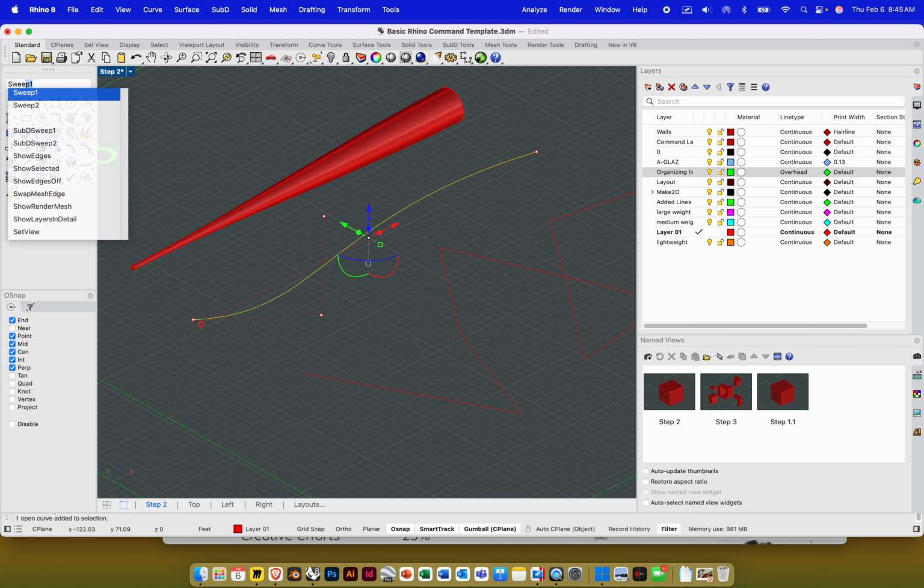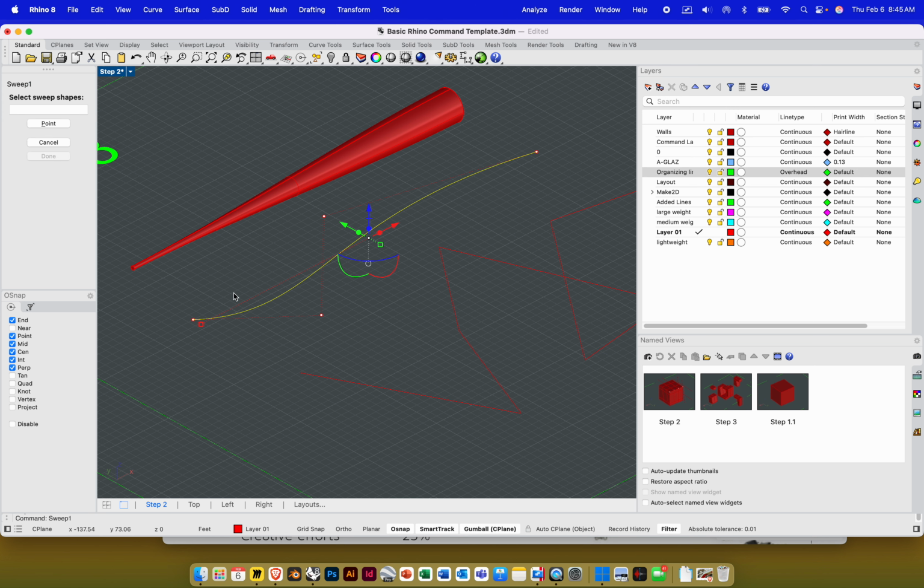Now you'll notice if you type in sweep, it actually has a couple of options. You have sweep 1 and sweep 2. I think we'll just focus on sweep 1 today. Honestly, sweep 2 is kind of confusing. Anyway, in my case, it's actually going to need 2 pieces. So I need a rail is what this is going to ask for, and a profile, right? And basically it's going to sweep this profile according to that rail.